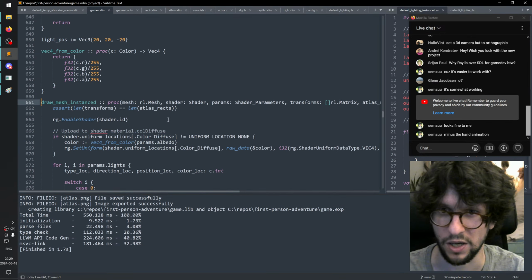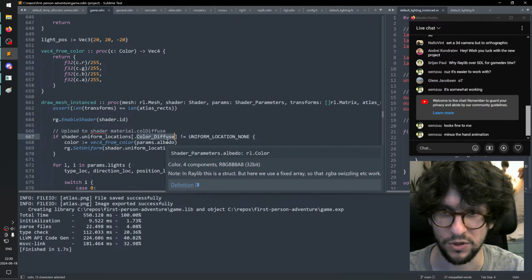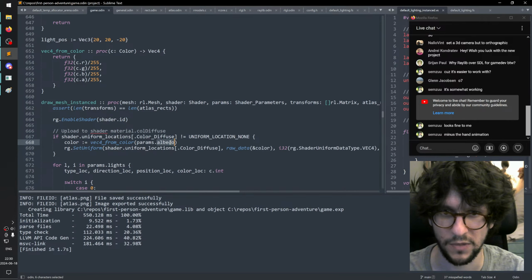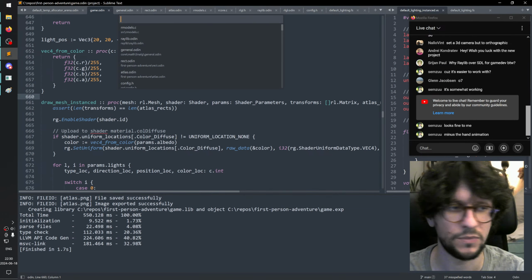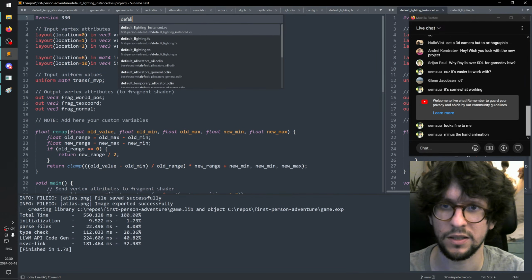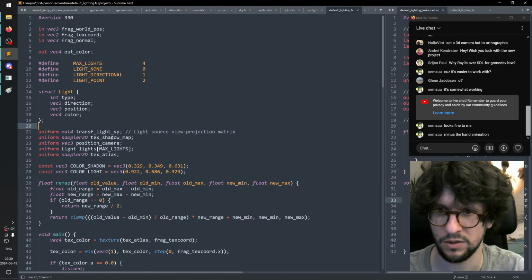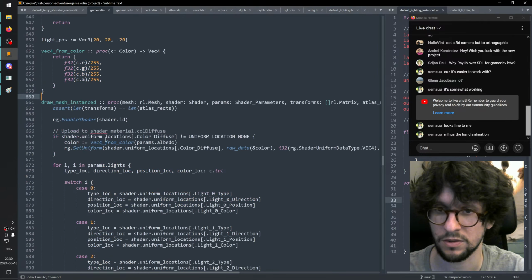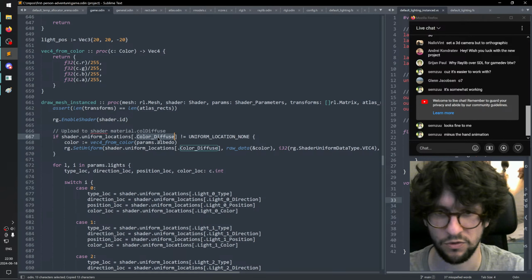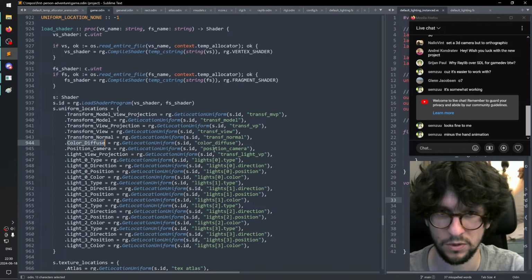I think I know why, but... Color diffuse. Albedo. Maybe I should call this one diffuse. Oh well. Default lighting. Fragment shader. I'm gonna bet some money that it's not even hooked up. Color diffuse. What are you?